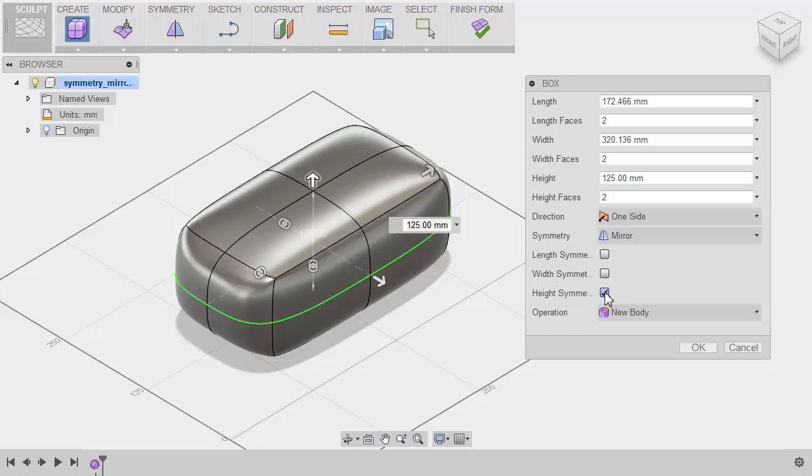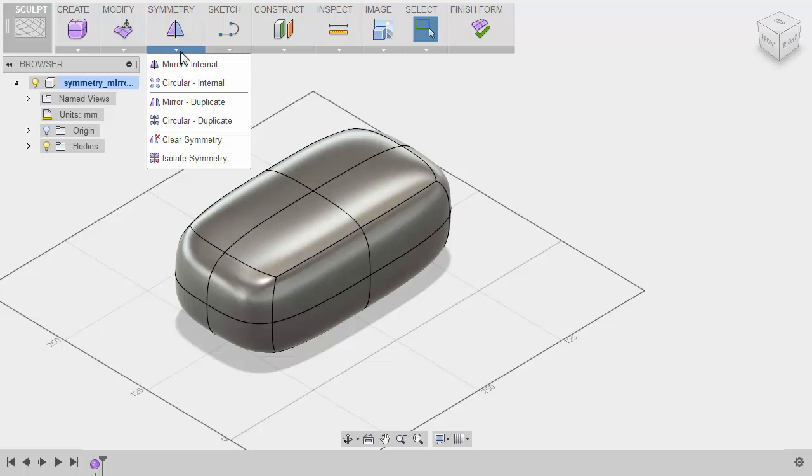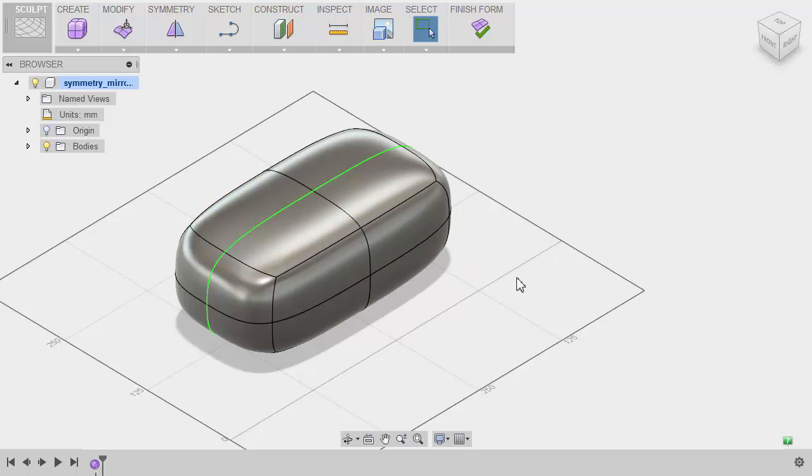But I'd like to show you how to add symmetry to a primitive after we've created it. I'll choose OK to complete this command. I'll come up here to the Symmetry tool. I'll choose Mirror Internal. I'll pick a face on one side of the line I wish to declare symmetry around, and pick another face on the other. As you can see, Fusion has discovered symmetry in this object and is showing the symmetry plane with this green line. I'll right-click and choose OK when I'm done.